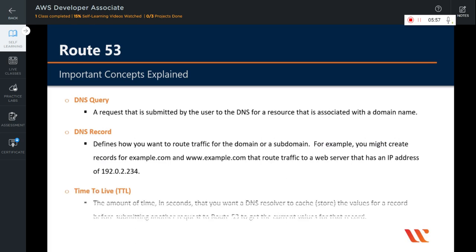Time to live. Time to live, or TTL, is the amount of time, measured in seconds, that you want the DNS resolver to cache the values for a record before submitting another request to Route 53 to get the current values of that record.